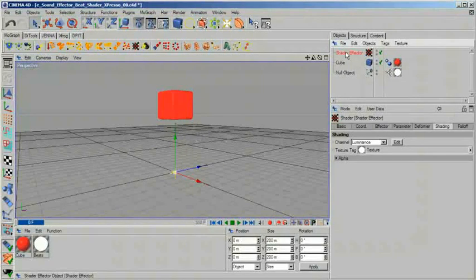When we select the beats material in the material manager, you can see that I have turned off all other channels.